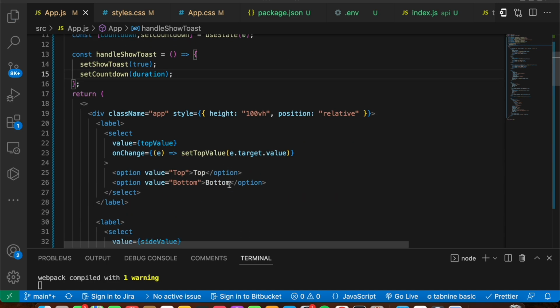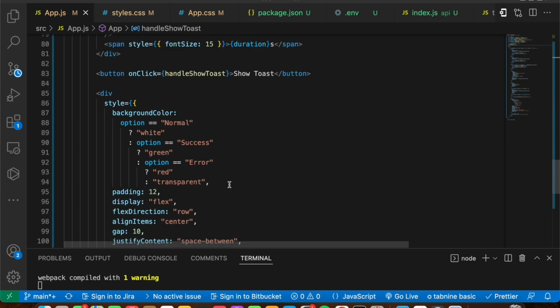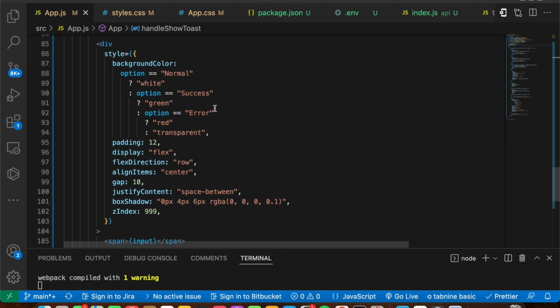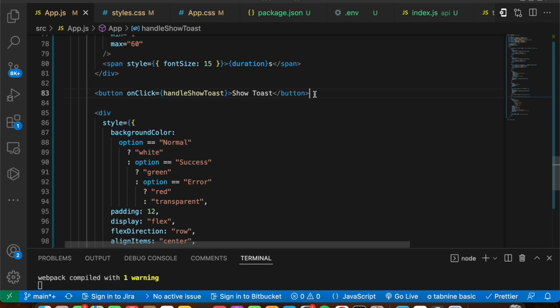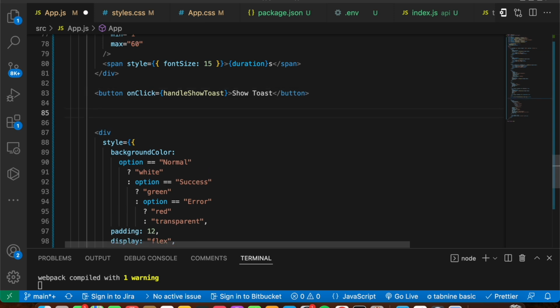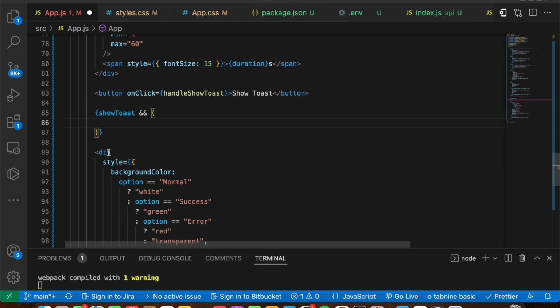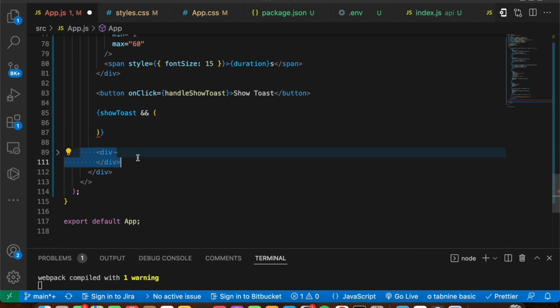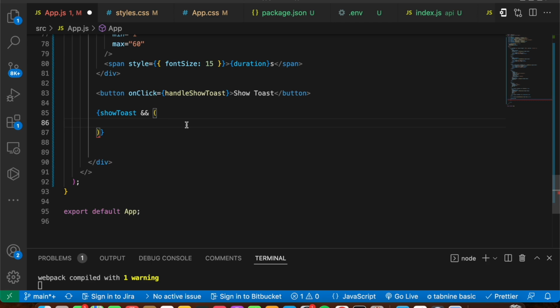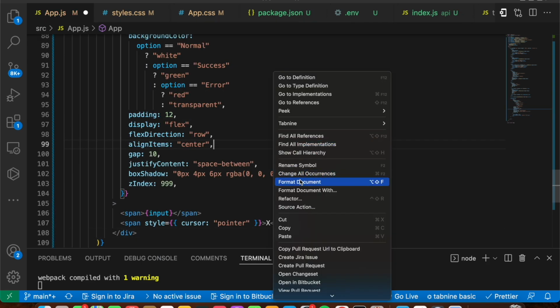Let's try to save the file, and here we're going to write the condition, that is for show toast. So by default it is automatically being shown onto the screen. So here I'm going to apply the condition such that if at all my show toast is true, then only show the design. So here I'm going to say show toast and just show your div over here. Save the file. Let's format once.